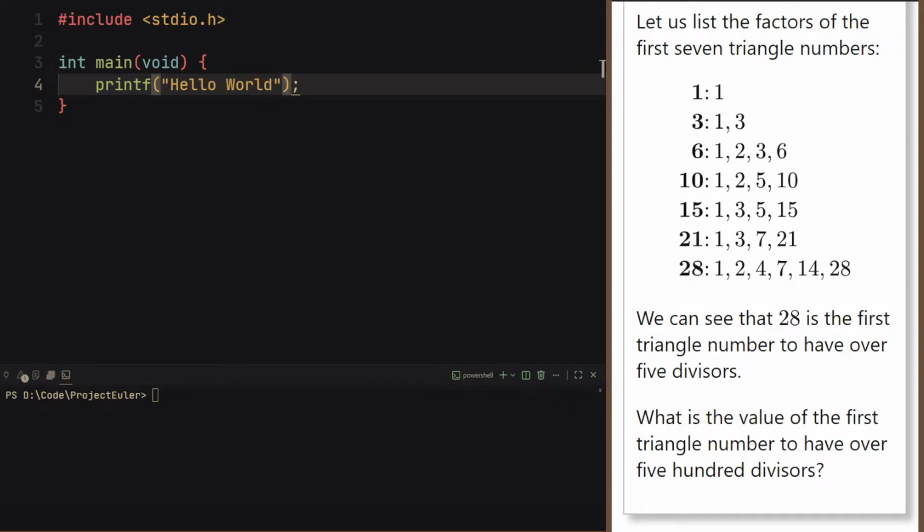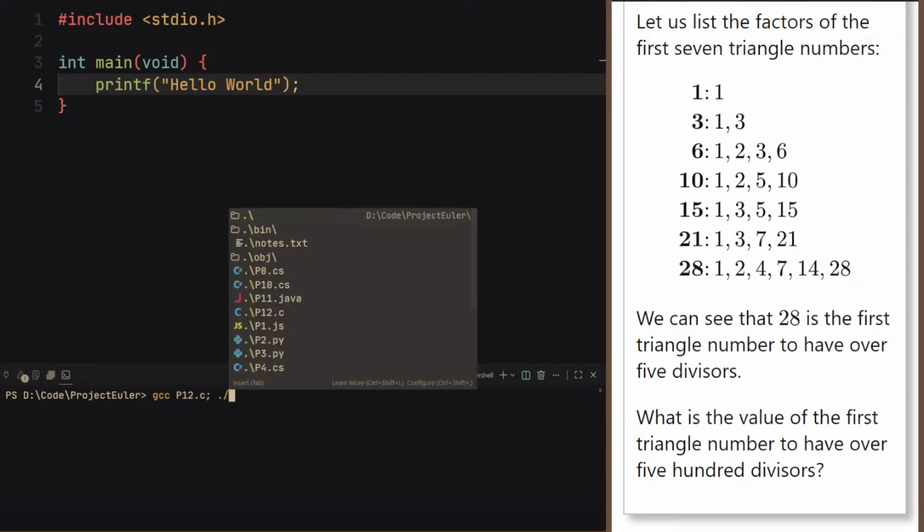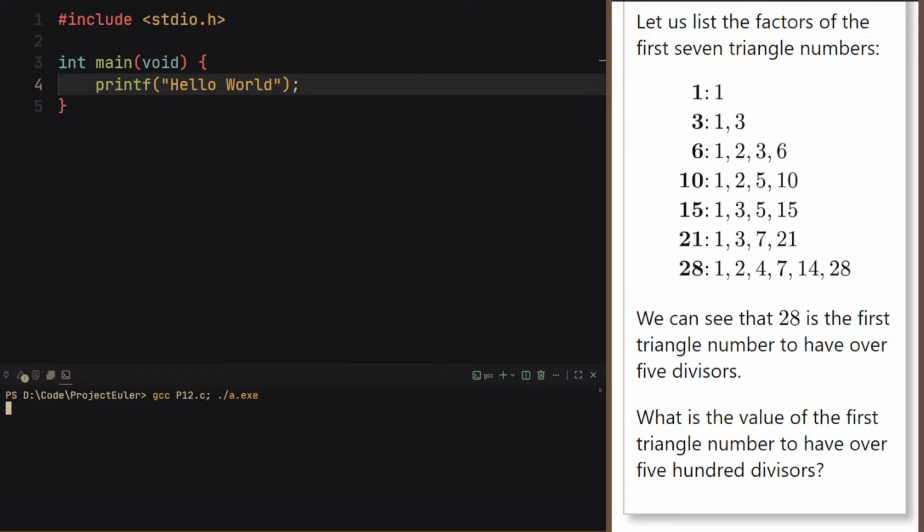And this is actually my first C problem. I haven't done any Project Euler problems in C so far, and we've done 12 problems. Okay, so I'm compiling this with GCC. It's problem12.c, and that's going to generate an exe called a.exe, and that says hello world. So we have got it. It's working. Now all we need to do is program the problem.